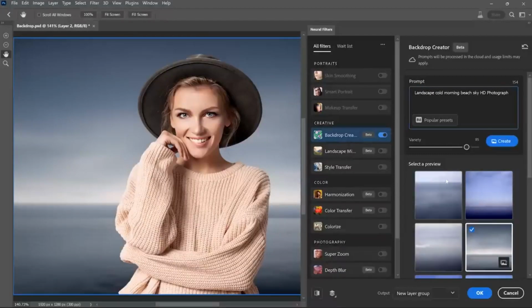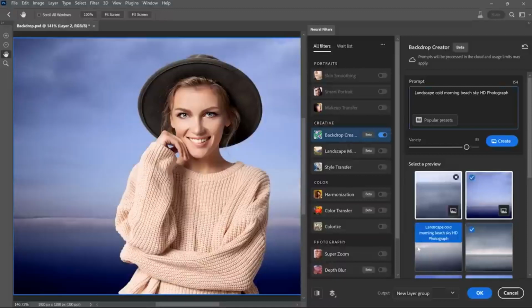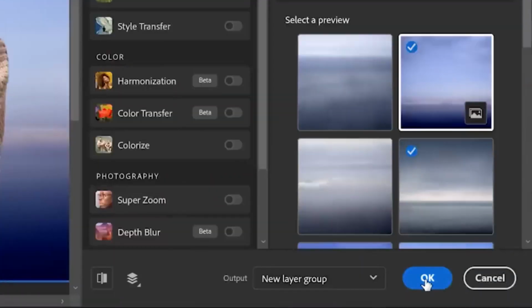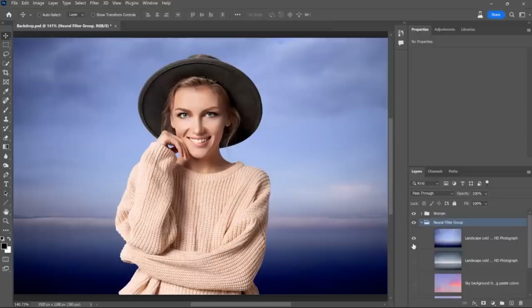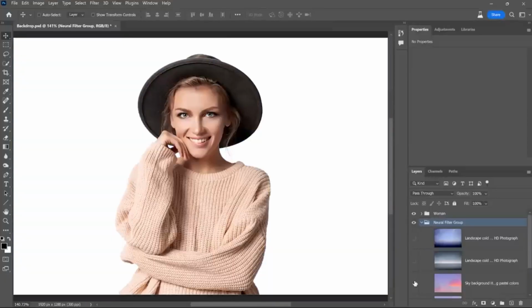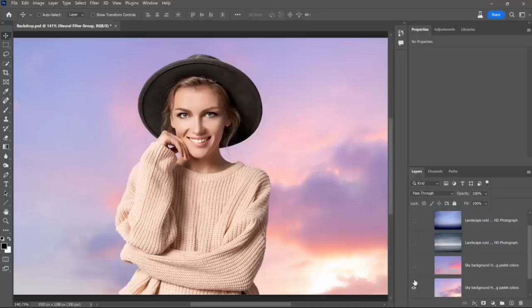If there's another one that I like, I can click on it to select it. Then I can go into a new layer group and press OK. And Photoshop will generate all those images as layers, and you can use them in any project that you want.